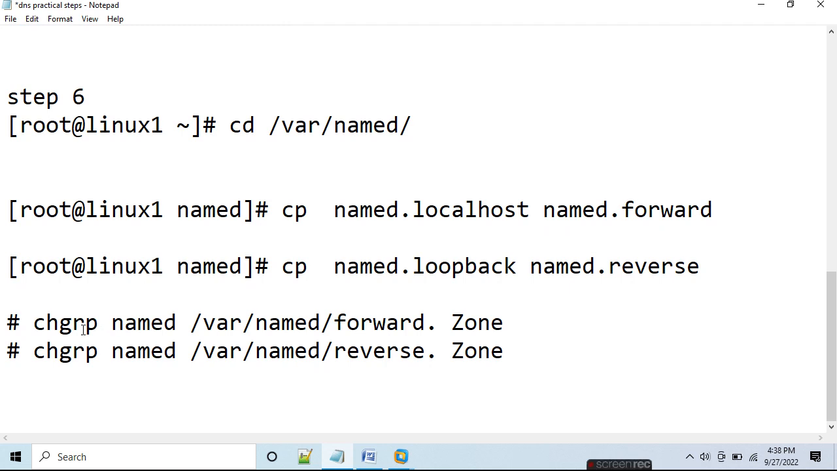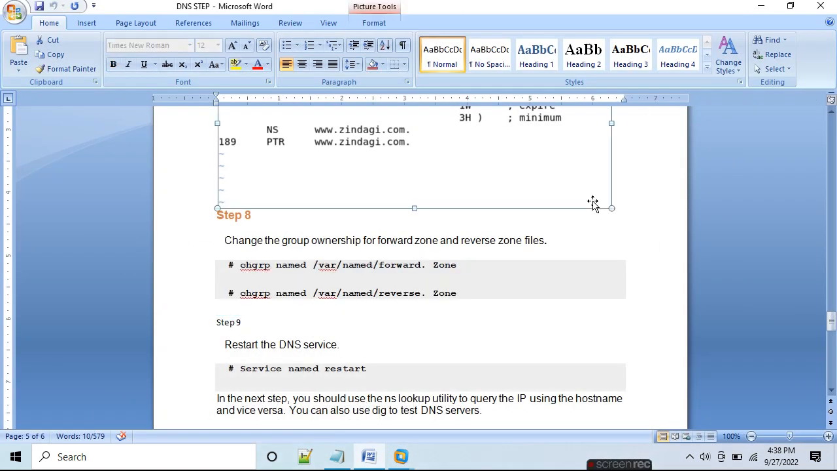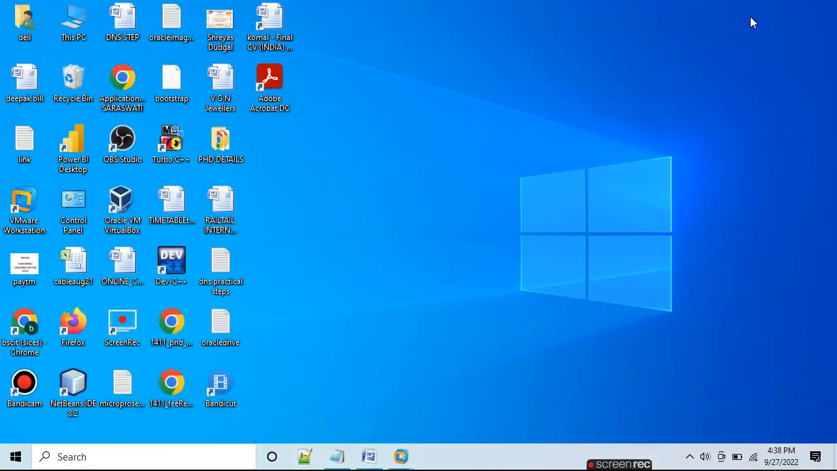So we can write here chgrp named /var/named/forward.zone. We are changing the group ownership to named. Similarly for the reverse zone also, /var/named/reverse.zone, we are changing it to the named group. So in this way, these steps we have to follow. Then you can see the DNS server will be configured.